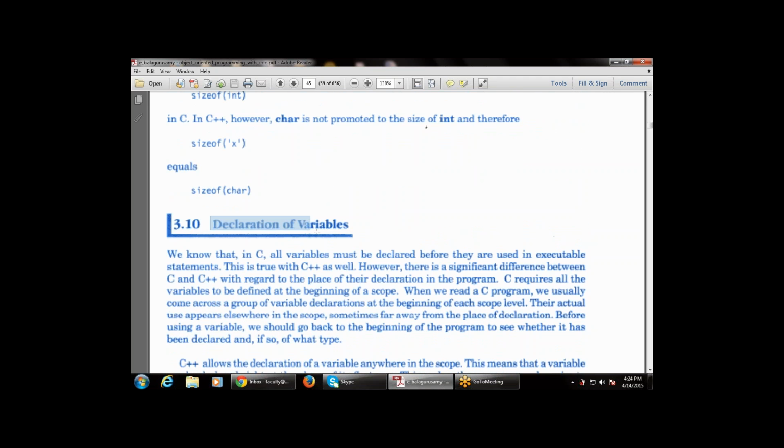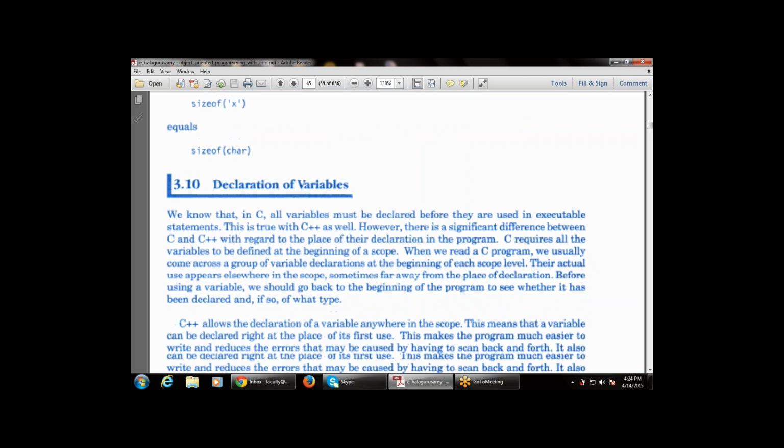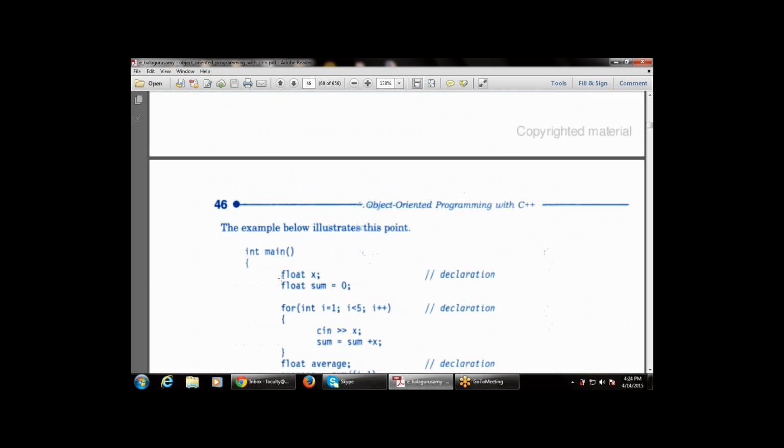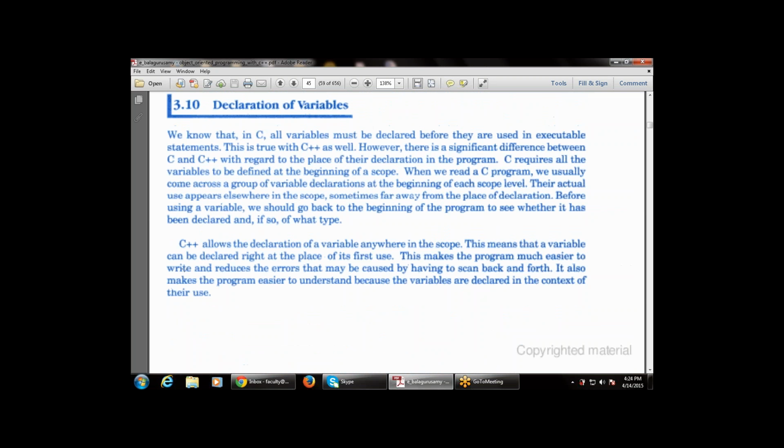Then we have also discussed how to declare a variable. In the same way that we declare variables in C, variables are declared in C++. This is one of the important points that we have discussed: C++ allows the declaration of a variable anywhere in the scope. That means we can declare variables at any place. There is no limit on where it is declared. C++ allows the declaration of a variable anywhere in the scope.